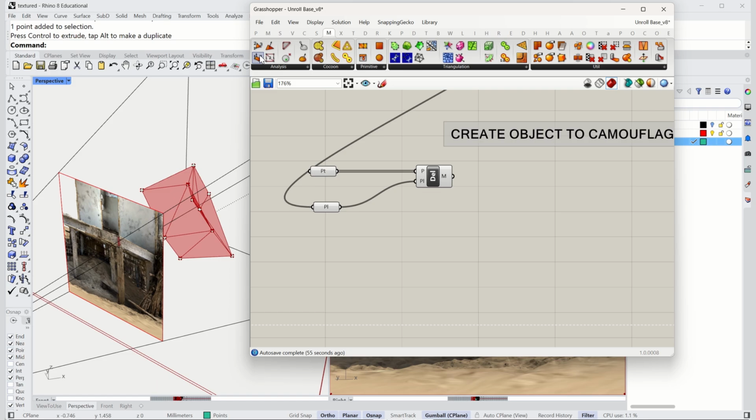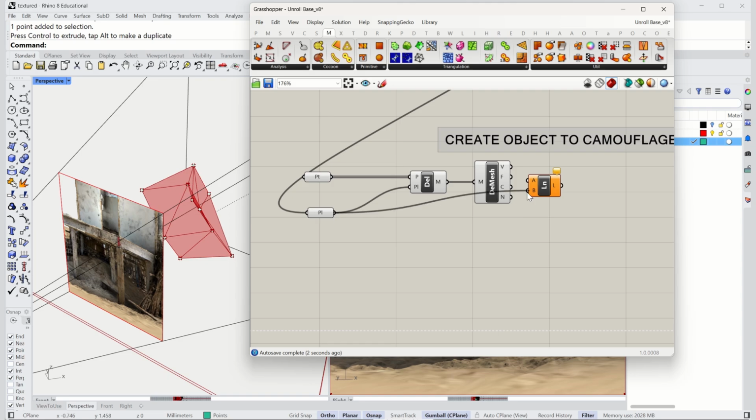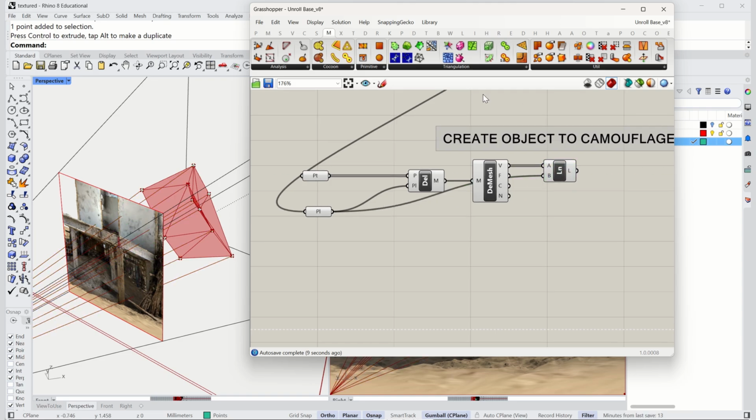Get the mesh vertices with a deconstruct mesh component and draw lines from the camera location to these points. Then intersect these lines with the picture surface.